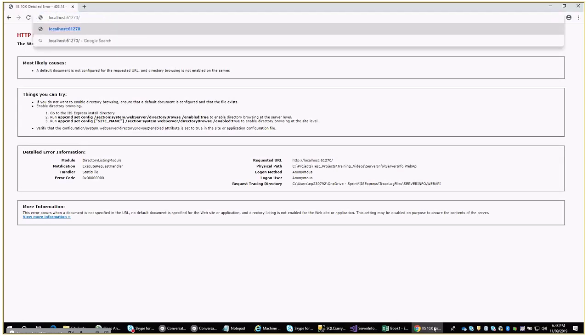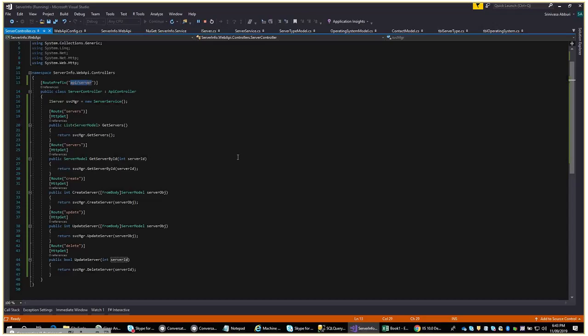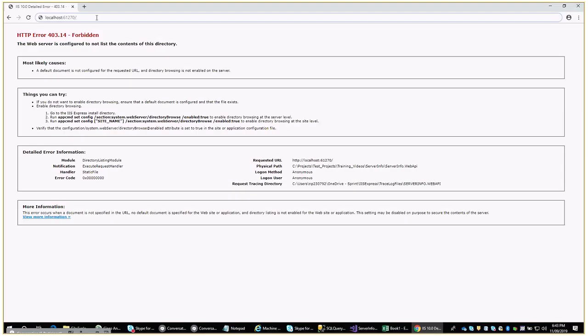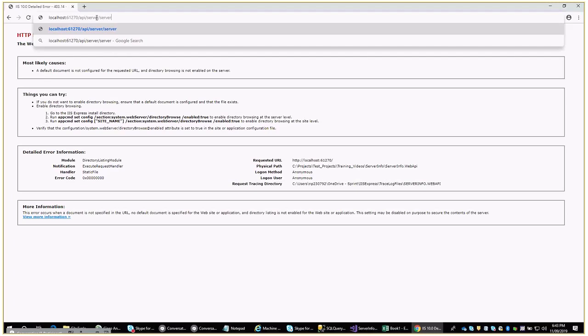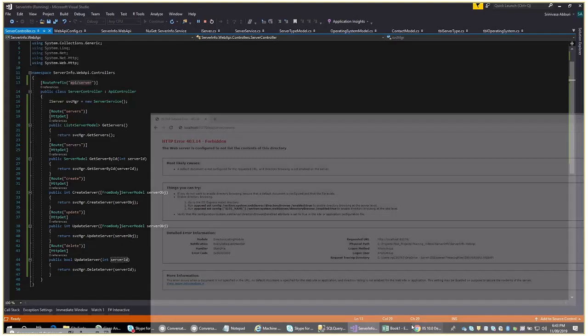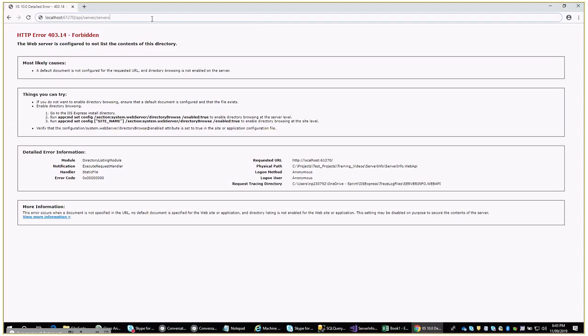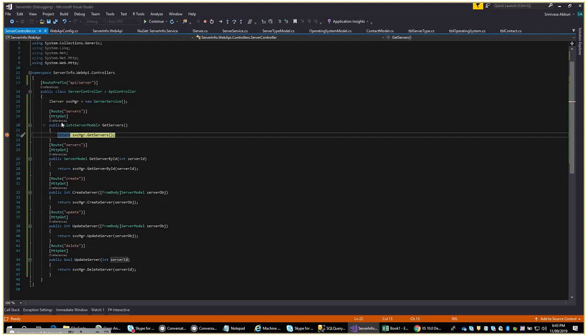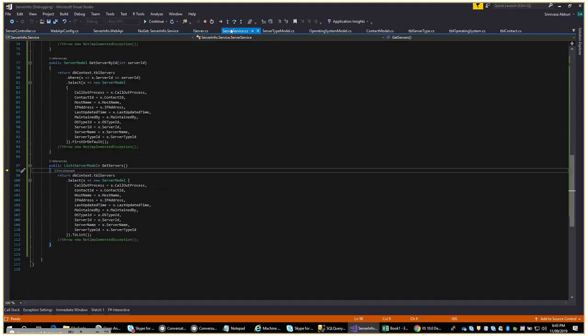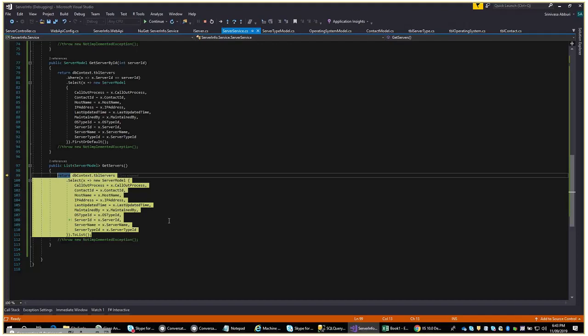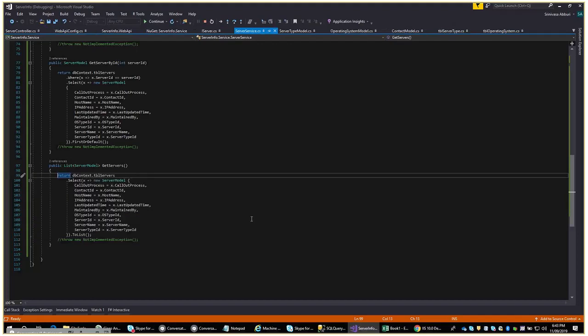Since we use the routing, you can take this API/server here and put it here, and then servers. The servers is what we are calling for the get servers. Let's put the breakpoint here, and then go back to the browser and enter API/server/servers. Now click enter. It takes you to this, and from here it goes to the service class, which is in the service project. So now it's running the table servers and getting the data.